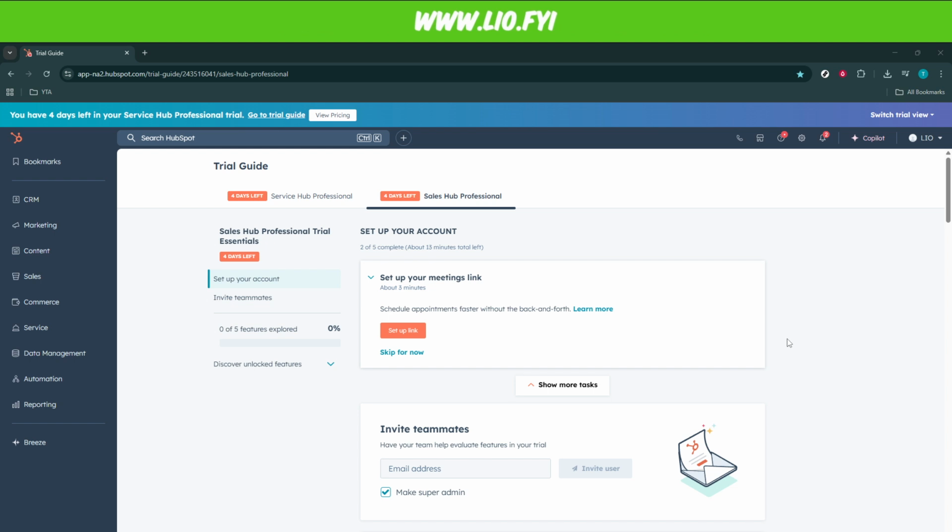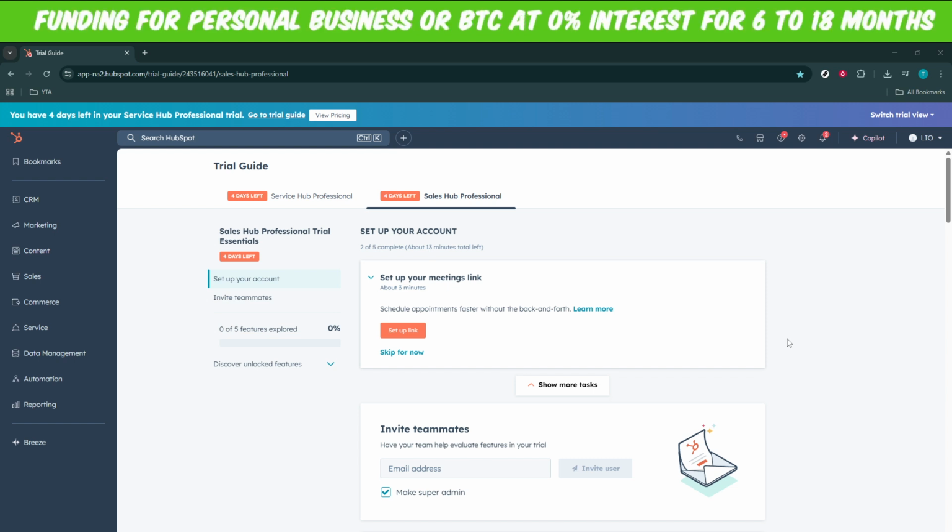To begin, make sure you're logged into your HubSpot account. Then navigate to your trial guide, which can be found in the Sales Hub Professional section. Once you're there, you'll find an option labeled CRM within the guide. Click on that to continue.